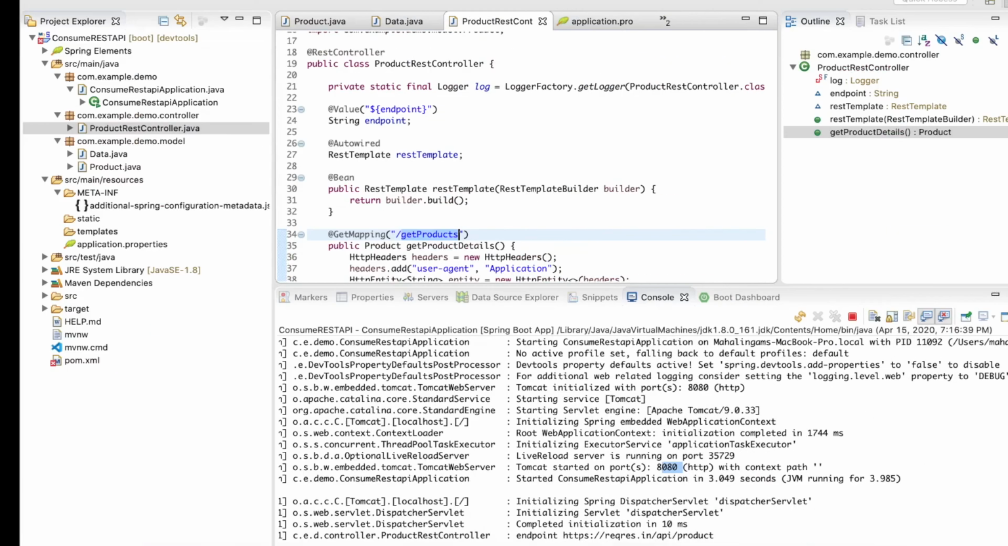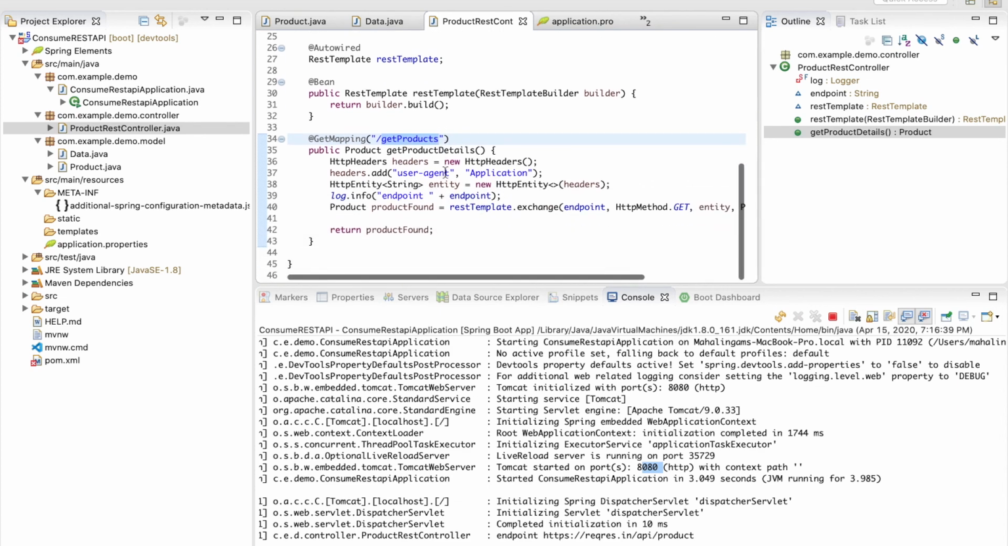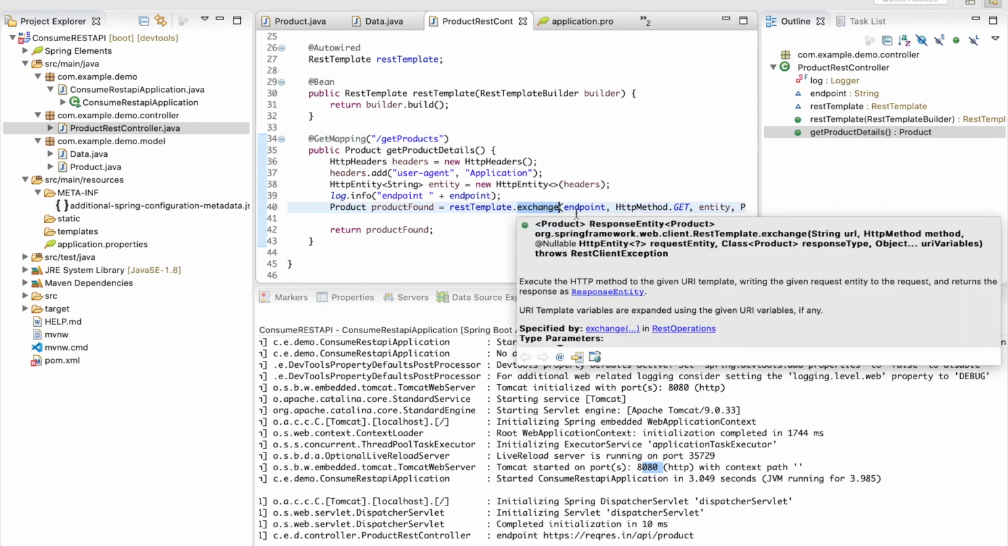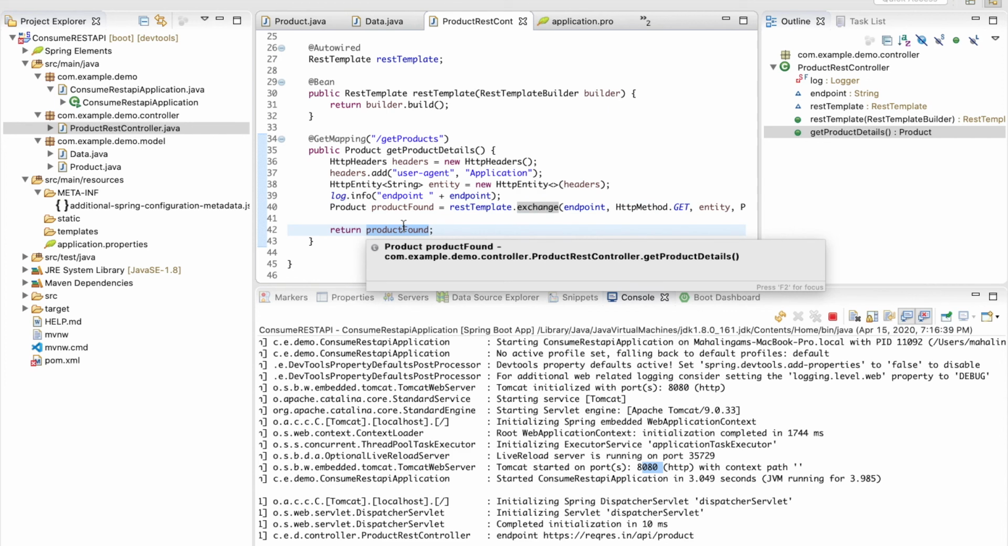So let me summarize what we have done. We have created a Spring Boot project, and we have created POJO classes. After that, we have used the REST template, and using the REST template, we have used the exchange method to call the service. And after calling the service, we are just returning the data that we found.